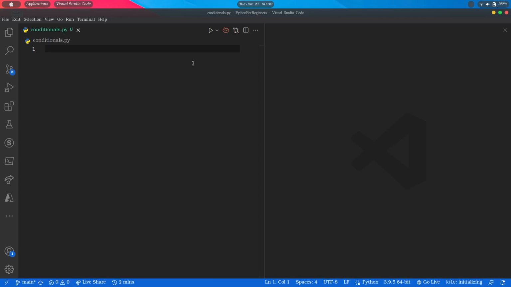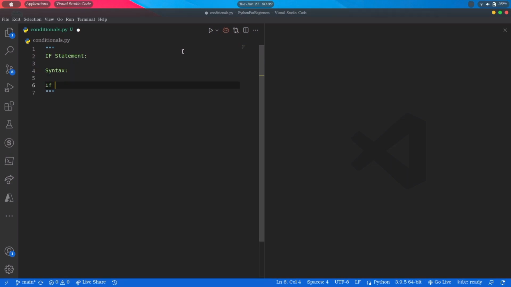In programming, conditionals are used to make decisions based on certain conditions. In Python, we have several conditional statements that allow us to control the flow of our program. There are various kinds of conditionals in Python. The first one we will be talking about is the if statement. The if statement is used to execute a block or portion of code only if a certain condition is true. The syntax will look like this: if condition colon, block of code to execute if the condition is true.